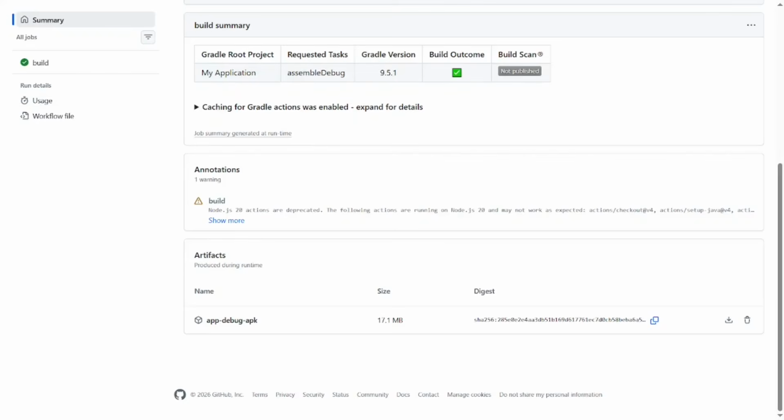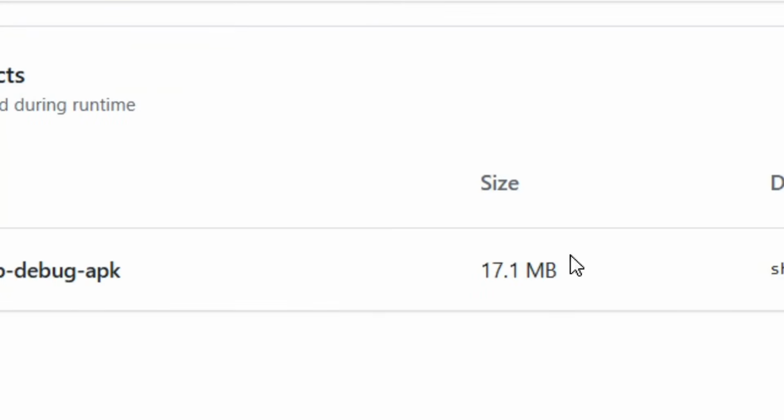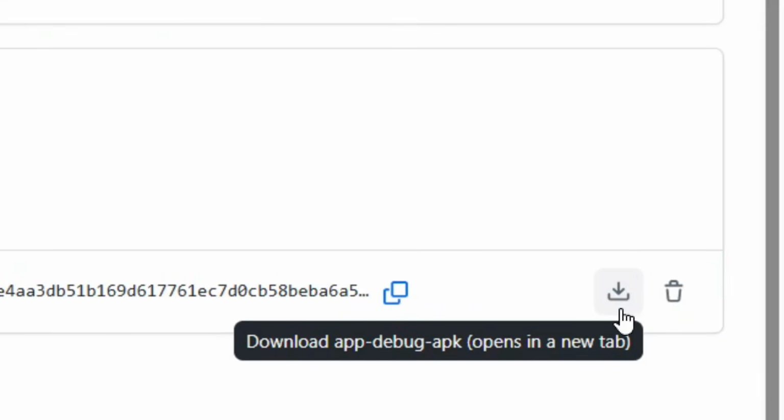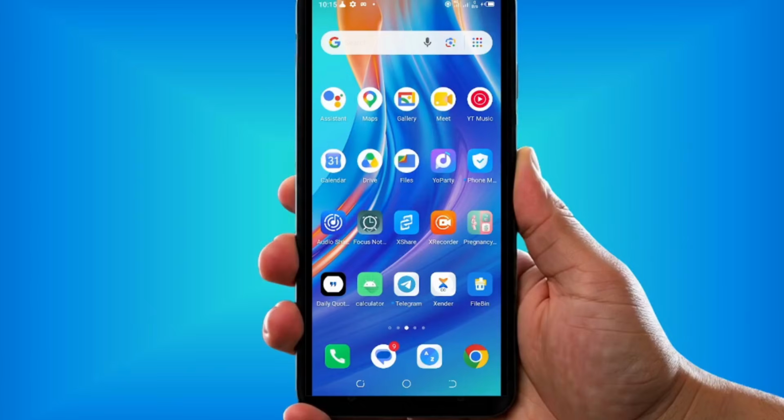When you scroll down, you see that from here we have our Dubai APK right here. Okay, and this is the file size, meaning that the APK was successful. You can simply click on the download to download your APK now. And as you can see, the APK has downloaded successfully.